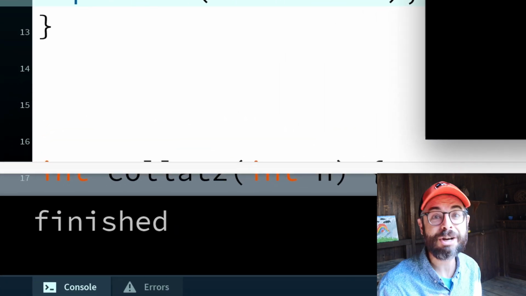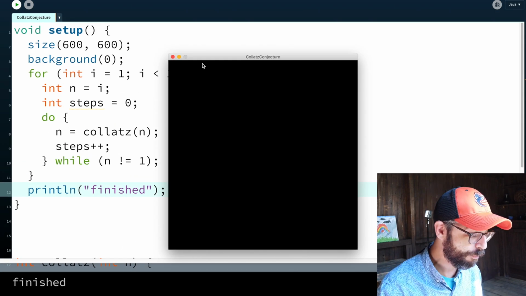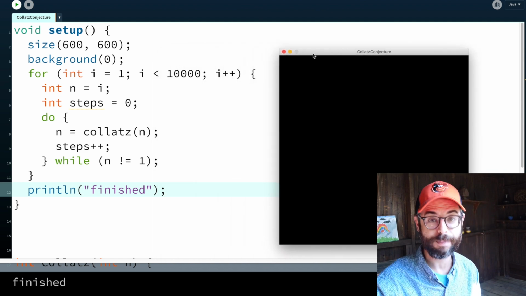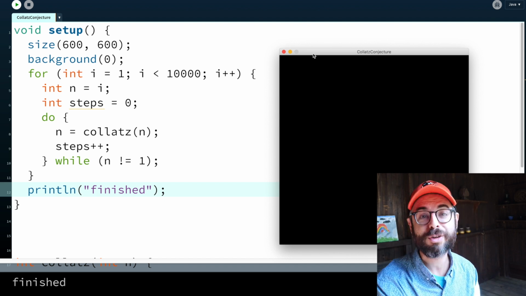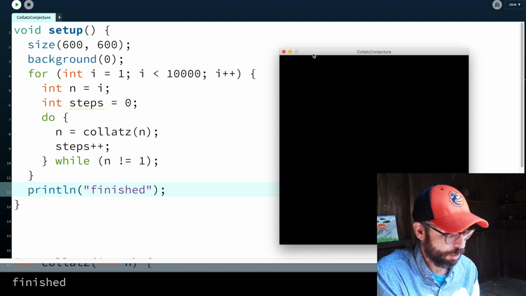Finished. So it actually did that incredibly quickly. Running through the full Collatz conjecture algorithm for every single number from 1 to 10,000 happens, the computer can do that super quickly. Let's see what happens if I start drawing.